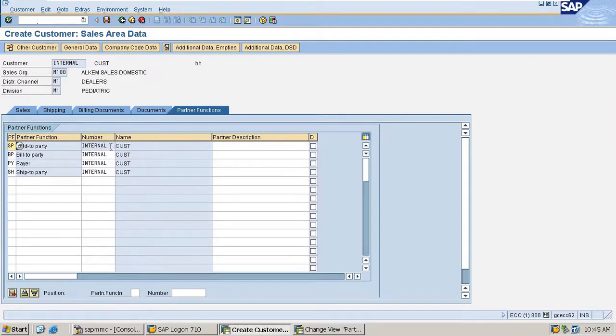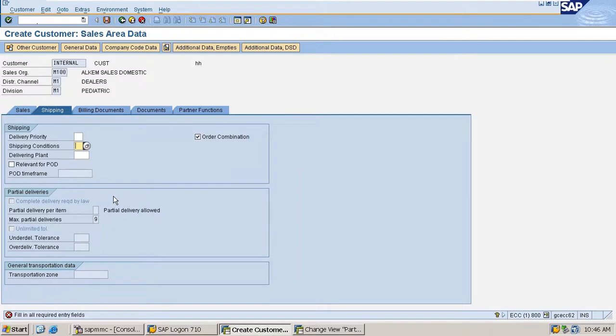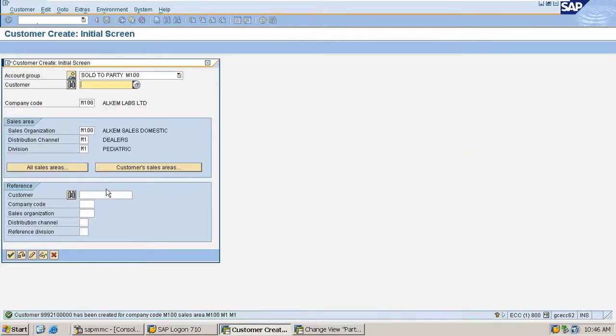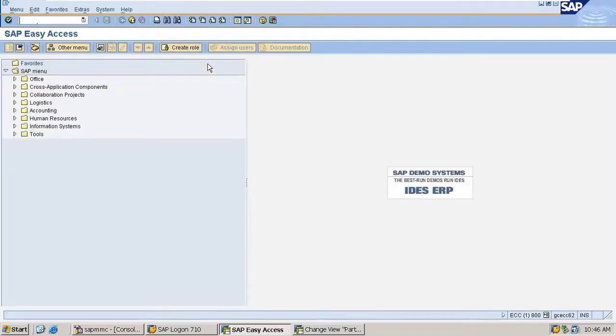So here the number is showing as internal, which means the system is taking the internal number. If the number range assignment is external, and if you give the external number there, then the external number which you have given will be displayed. Okay, I think you are clear with it. So see here, as it is the internal number assignment, the system has given the customer number internally within the number range which we have given. So I think you are clear with number range assignments.